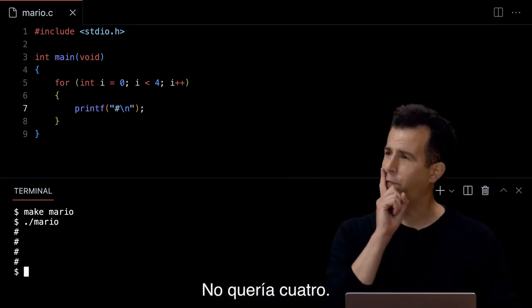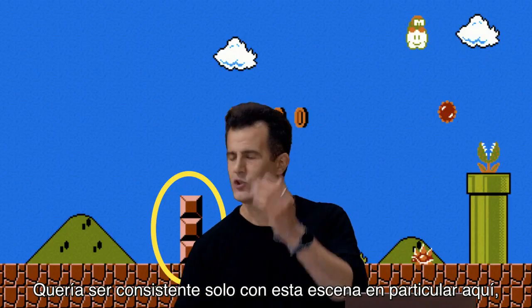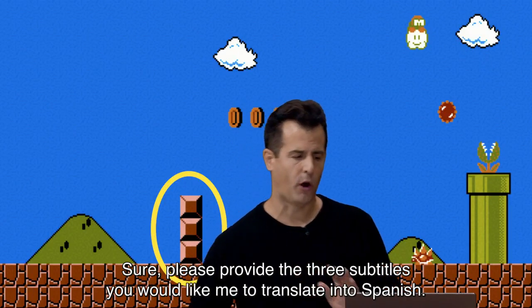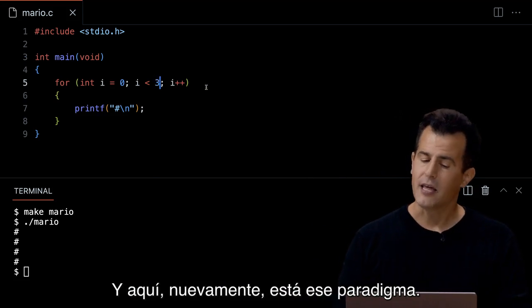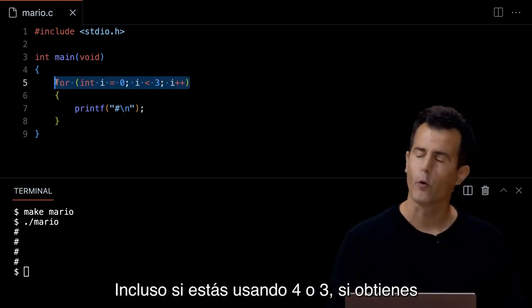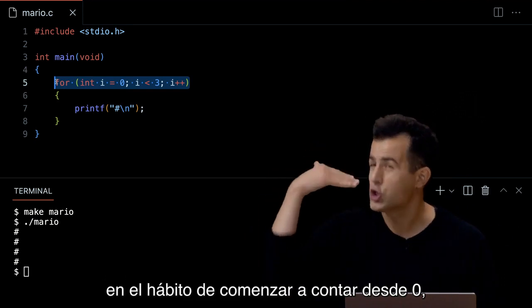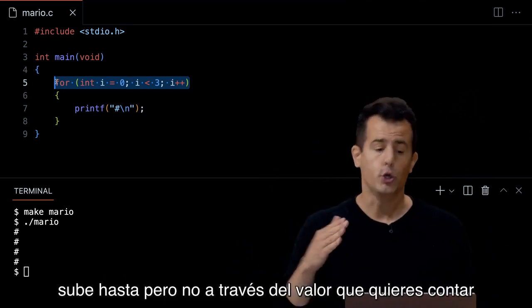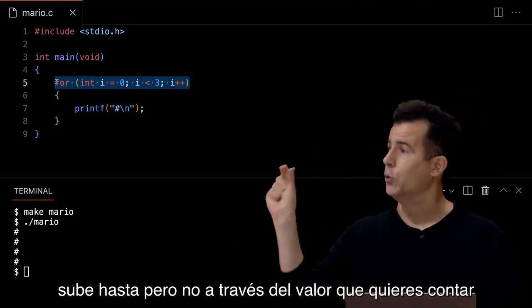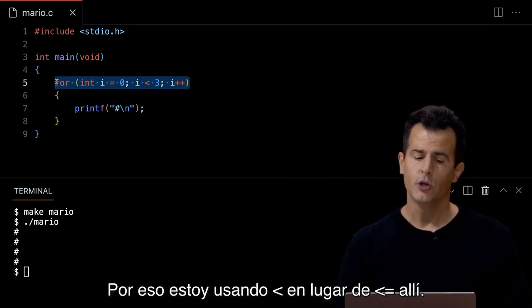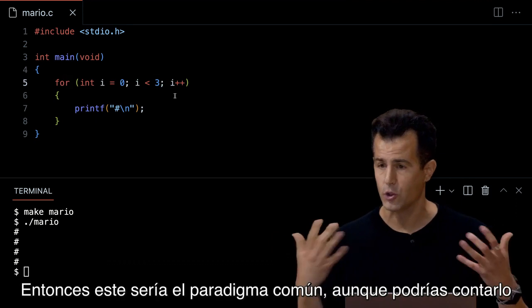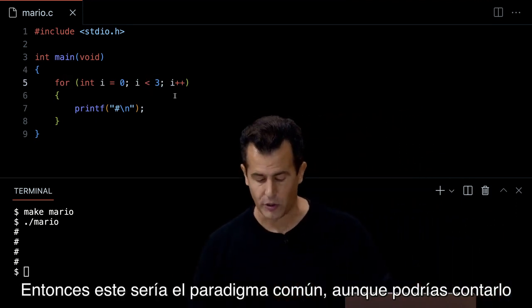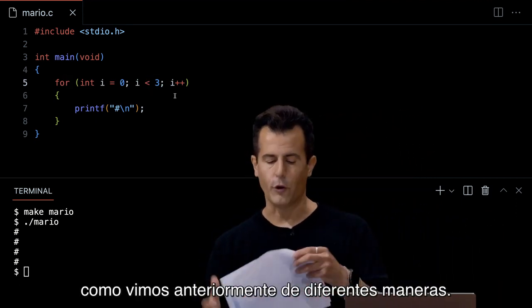Oh, but wait, I didn't want 4. I wanted to be consistent just with this particular scene here, so I just want 3. So I can still change it in one place. And here again is that paradigm. Whether you're using 4 or 3, if you get into the habit of starting counting from 0, you go on up to, but not through, the value you want to count up to. So that's why I'm using less than instead of less than or equals to there. So this would be the common paradigm, though you could certainly count it like we saw earlier in different ways.